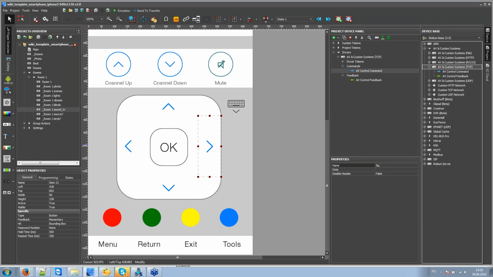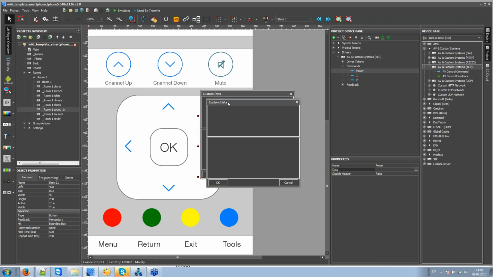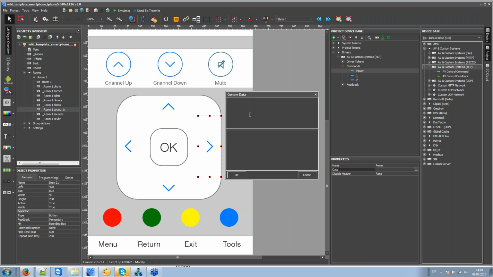For example, I'll call the first command power, because we can turn off and on any device. And other commands could be called a different way. This command includes the data field. Data field means some string or numbers that have to be sent to the driver, to our equipment, set up with the AV and Custom Systems driver.